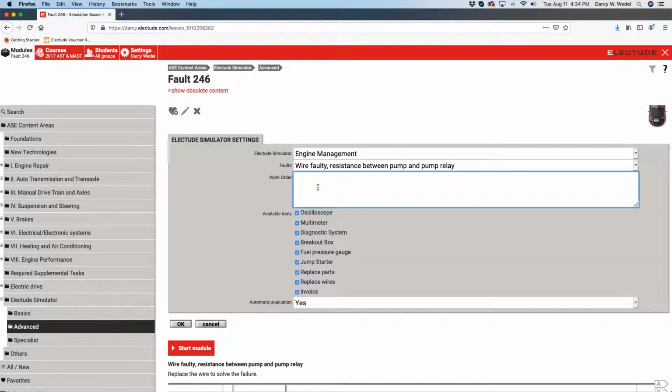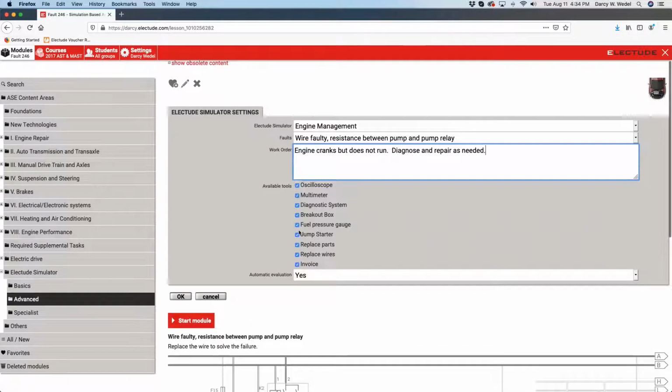So if I want to write here, engine cranks but does not run, diagnose, repair as needed. Now, if I wanted them just to maybe provide an estimate or something like that, you can also turn off the ability to replace parts or wires. So you can make that more difficult or less challenging by what tools and features you allow the students to perform. So you can turn some of those things off.